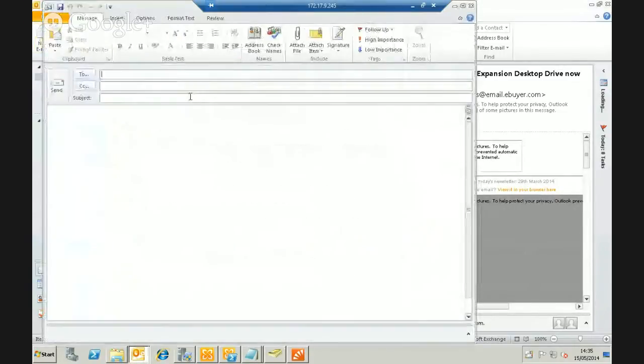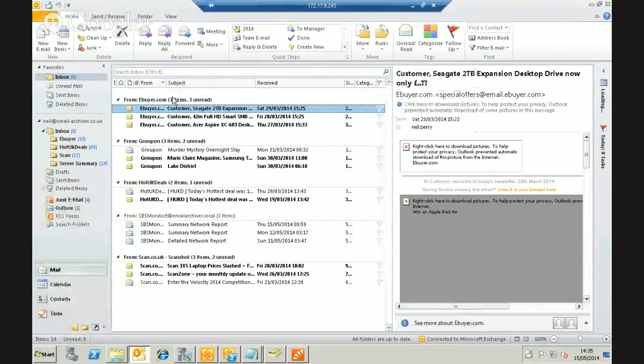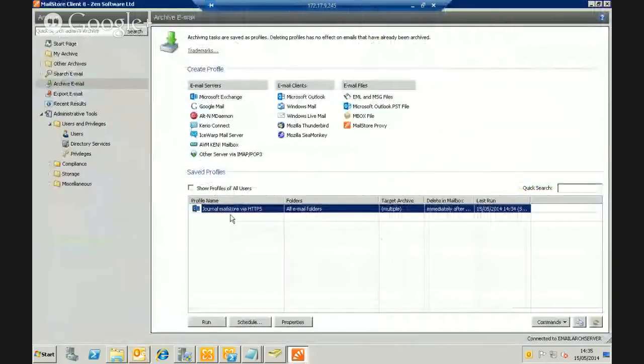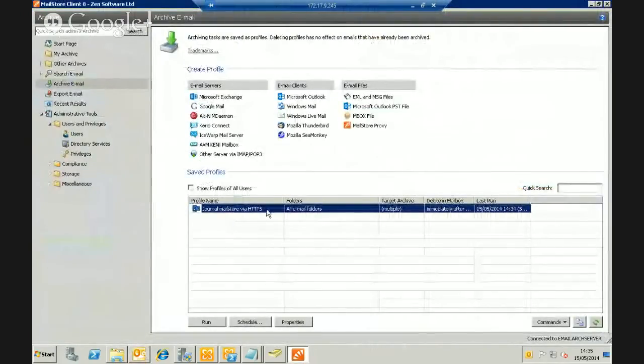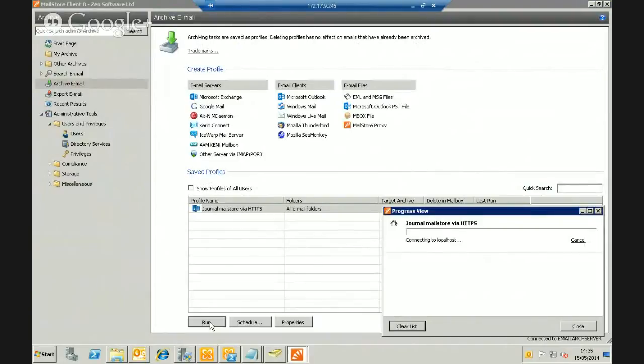If I send a quick email to just the user Fred test, it doesn't really need to be anything. We'll send that. If I now switch back to MailStore, there's that journaling job. So in the background, I'm expecting Exchange to send a journaled copy into that journal mailbox. If I rerun that job, it should hopefully find that mail and store it accordingly. There you go. So it's found one item and it's archived one item.